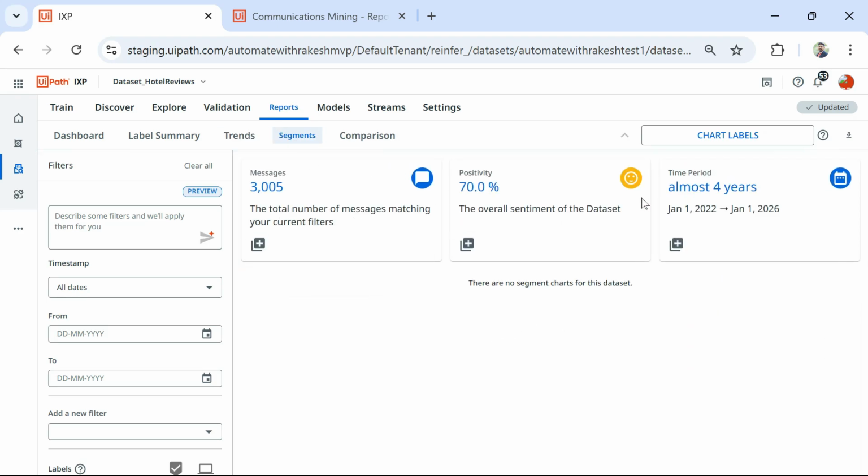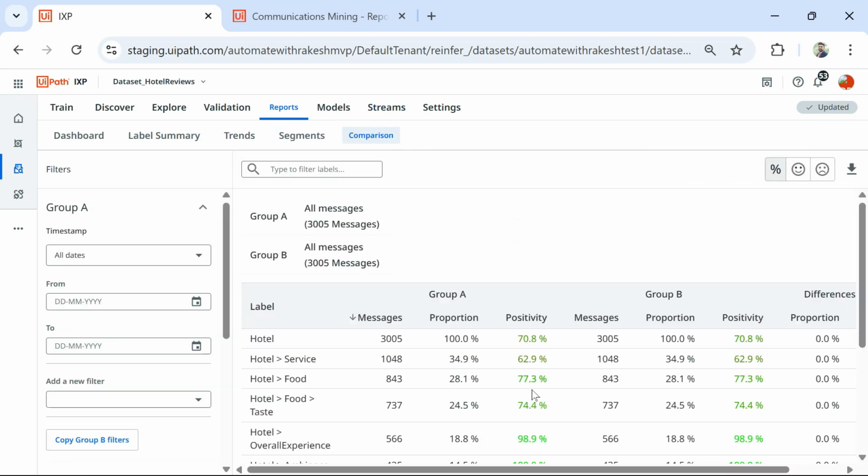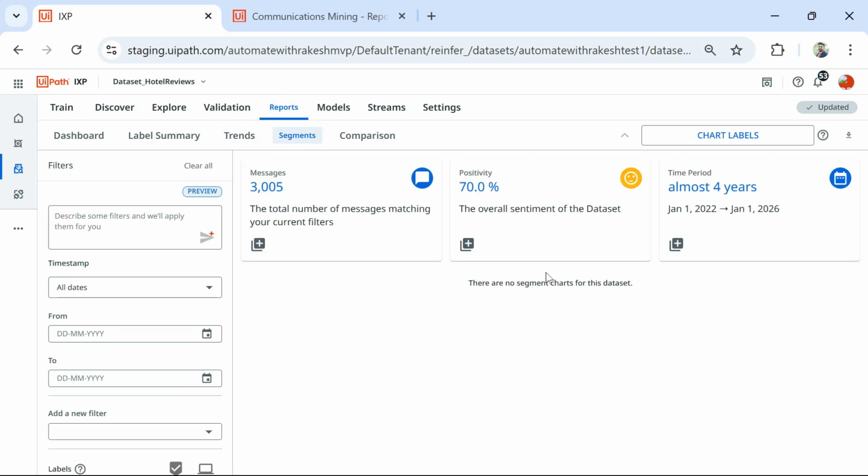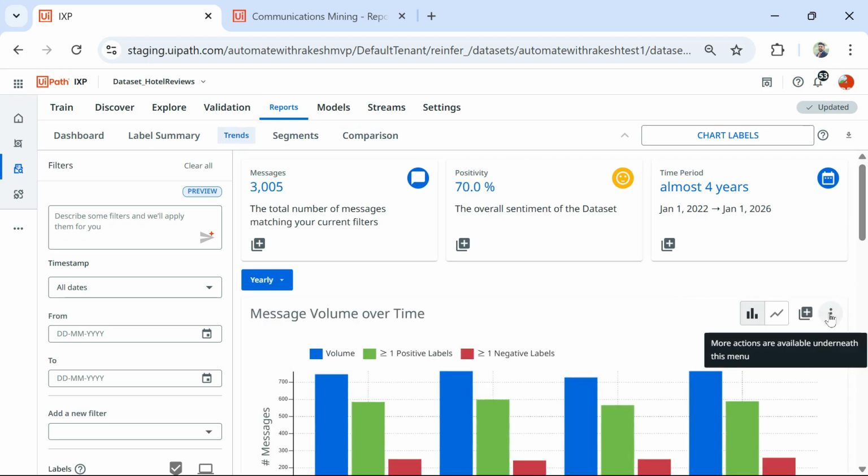Let's quickly go to segments. Okay, segments, these are the three things I find. There are no segment charts for the data set. Okay, fine. Comparison, you can do a comparison of all messages. If you have one more data set, you can also compare this and that. So all these options are there. So that's more about reports, a little more exploration on the different types, and these are self-explanatory, and self-trial can be done in the report section.